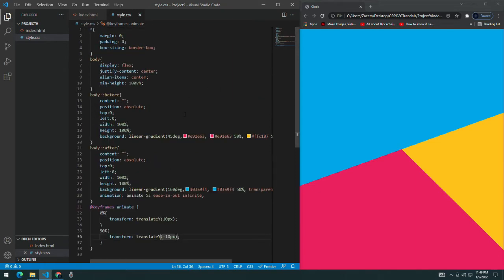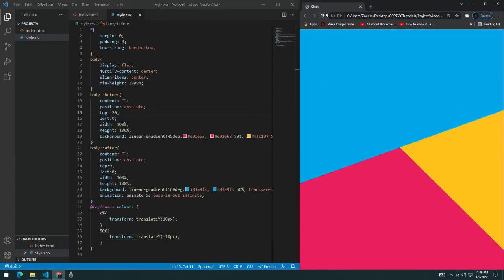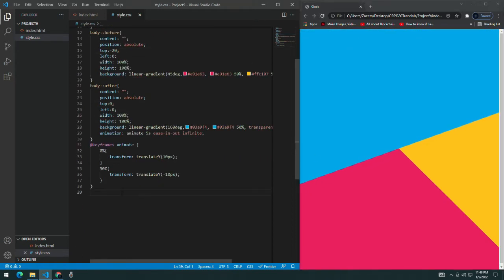Okay, now I will give top of minus 20. Okay, now you can see that it's moving a little bit. You can see the movement, I guess. You can see it's moving.